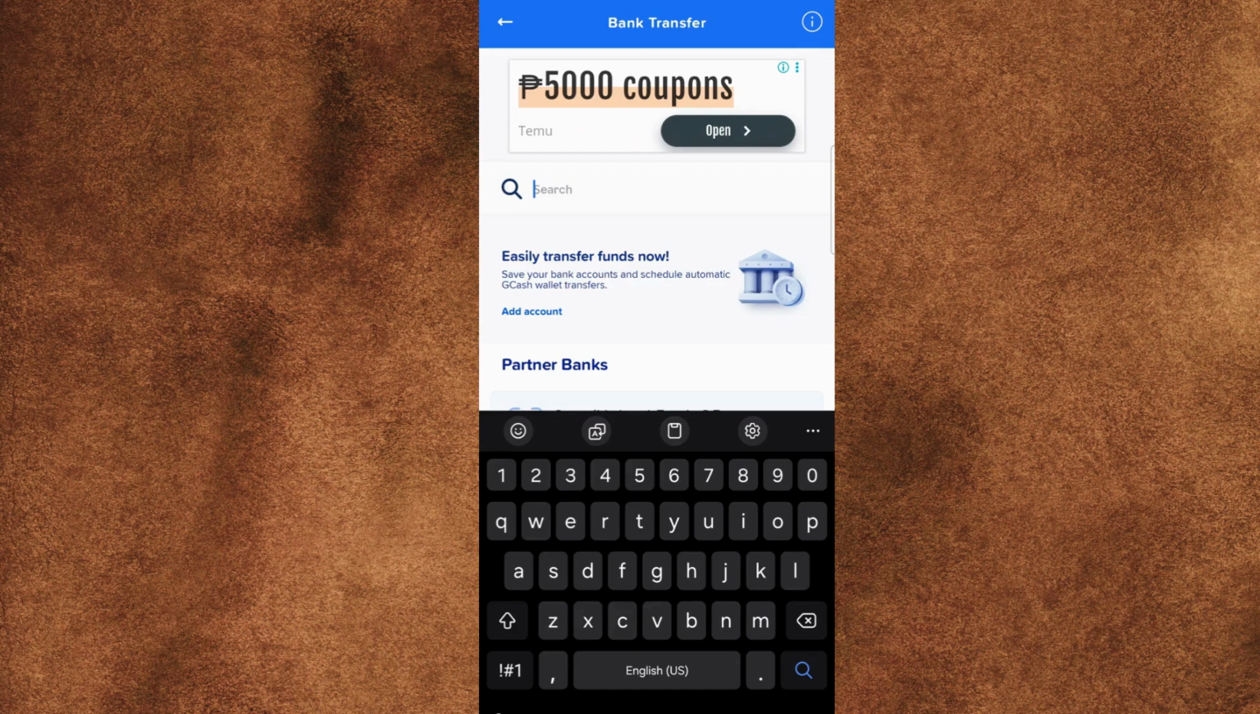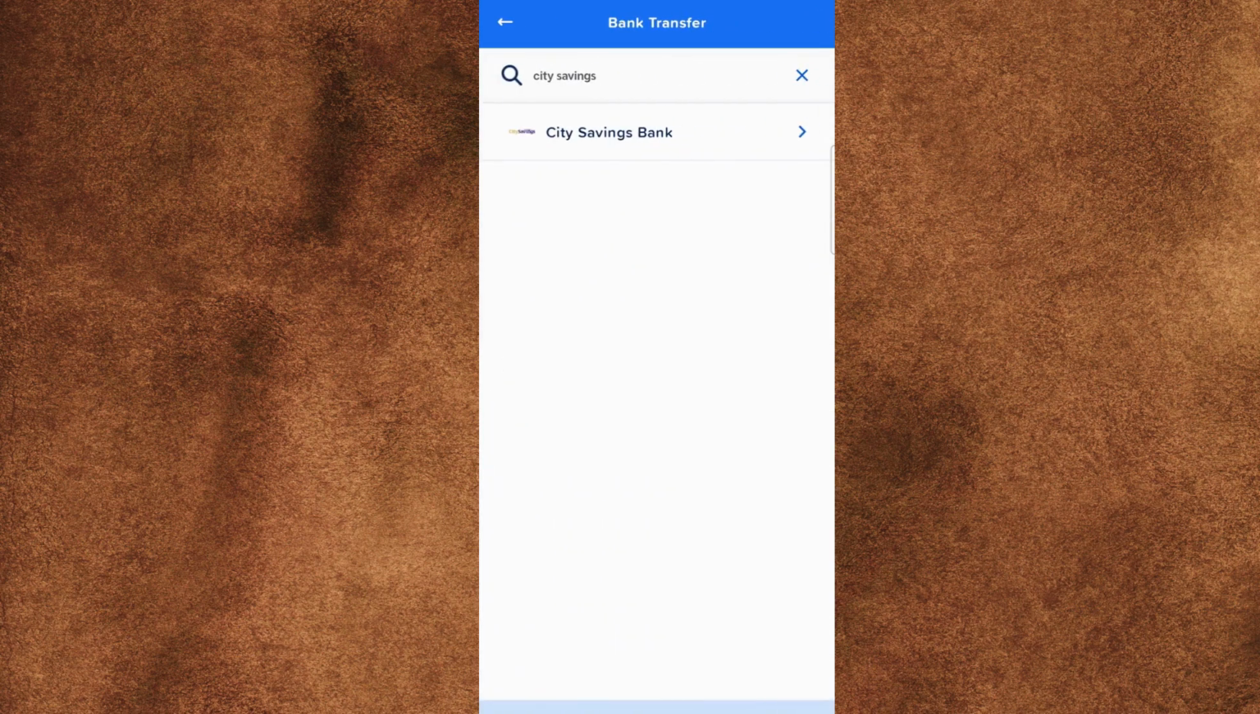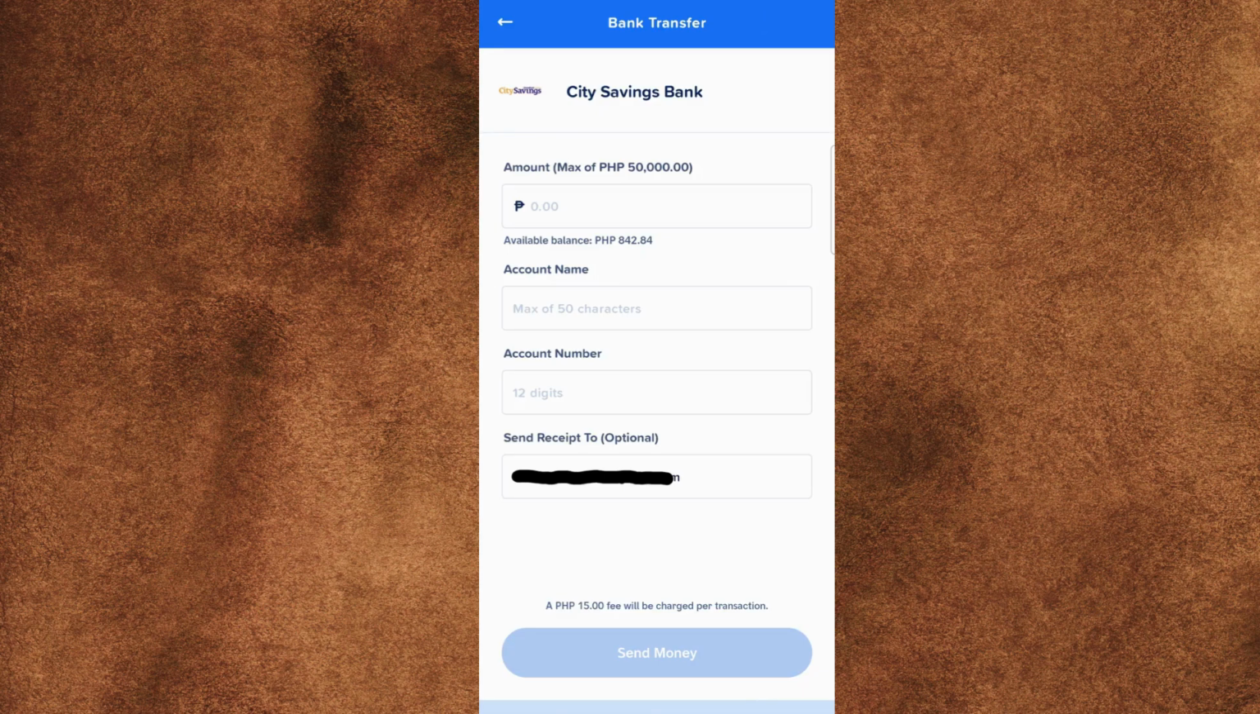Take a second to confirm the amount is correct and within your daily transfer limit. Next, enter the account name exactly as it appears on the recipient's bank account. Spelling matters here. Mismatched names can cause delays. Then, enter the account number. Count the digits and verify them carefully to avoid sending money to the wrong account.